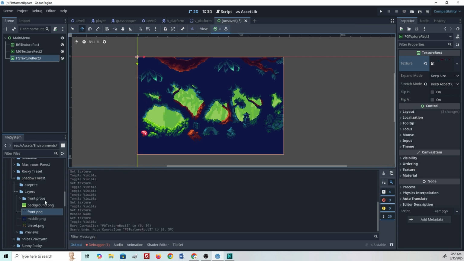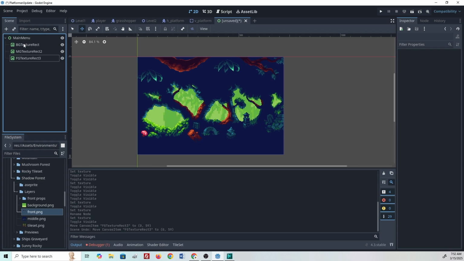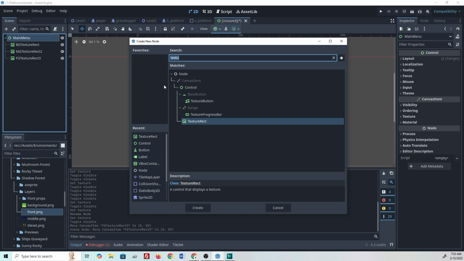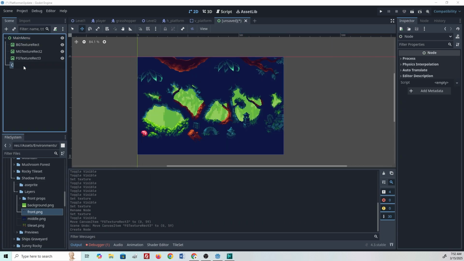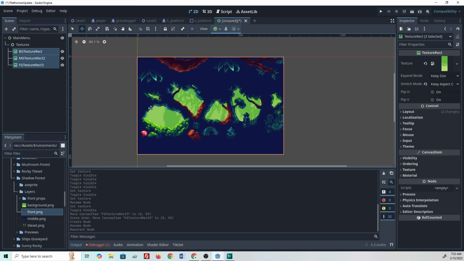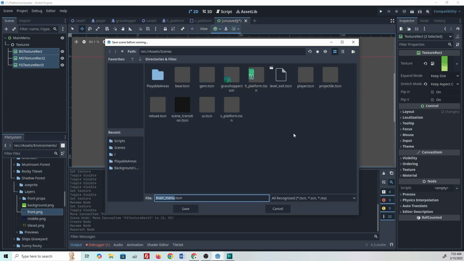Now from here, just for the sake of organization, I'm going to add a node, and this will be my textures folder. I'm going to drop all of these in there. The reason I'm using the texture rectangles instead of a Sprite2D node is because it's going to throw things off. Let's show you. Let's save this real quick. Make sure it's in your scenes folder, named main menu.